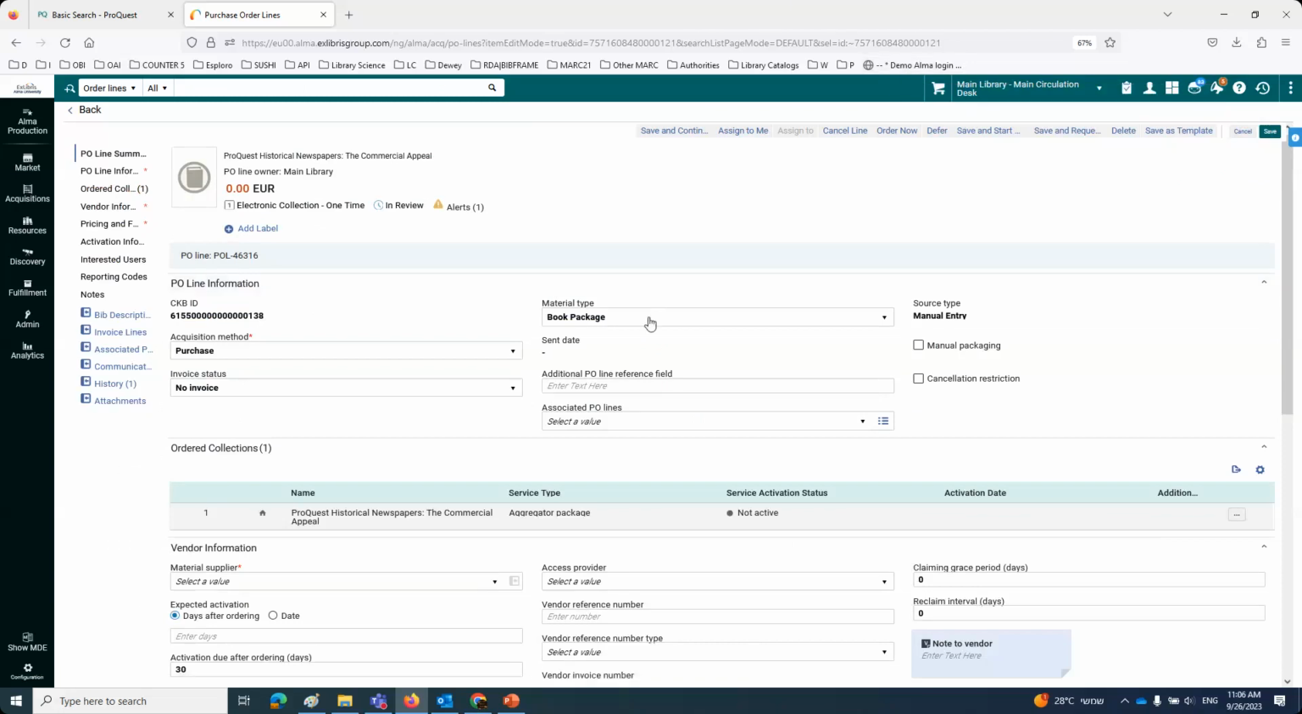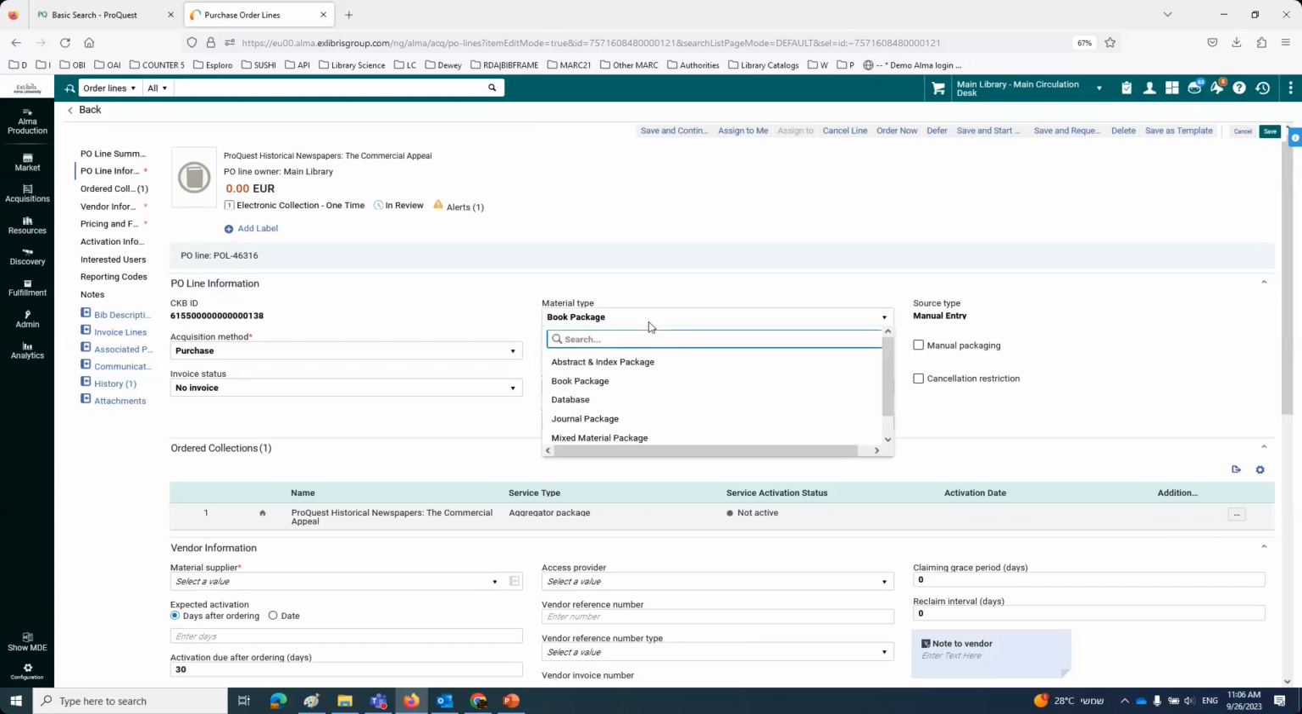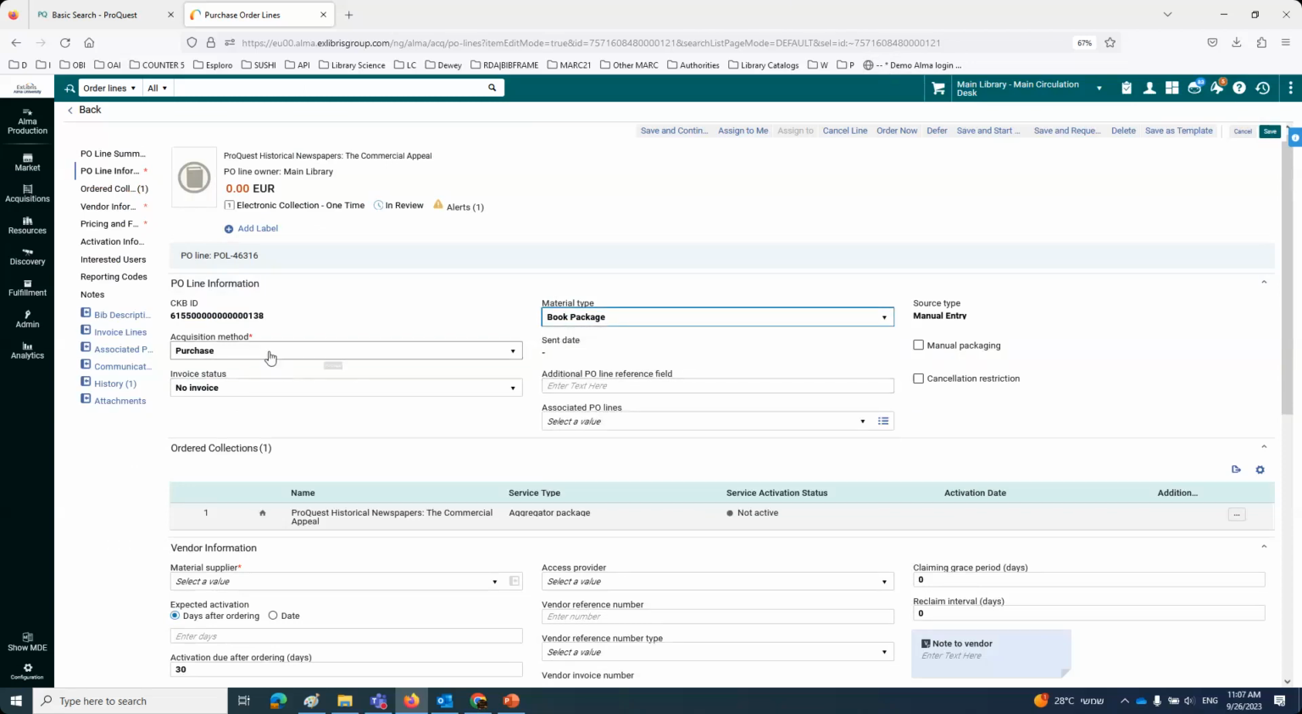And the material type by default is going to be book package because it's looking at the material types of what's in the portfolios that are in that electronic collection. It's giving that as a default. I could change it, but I'm going to leave it that way. It's going to be purchase. We're not going to go through all the purchase methods, but they appear in the online help. It's not within our scope now to talk about the different purchase methods. Suffice to say now it's going to be purchase.